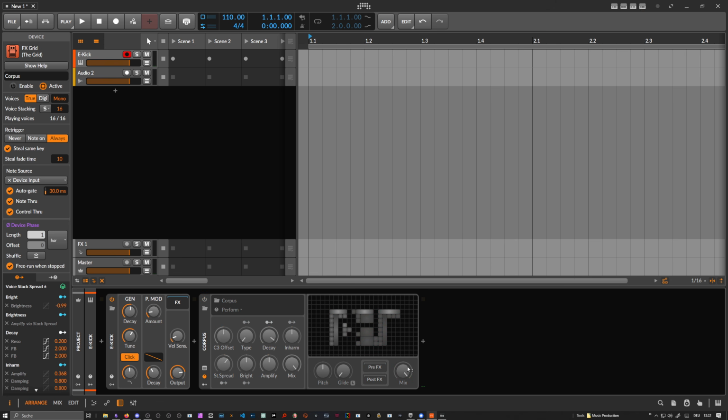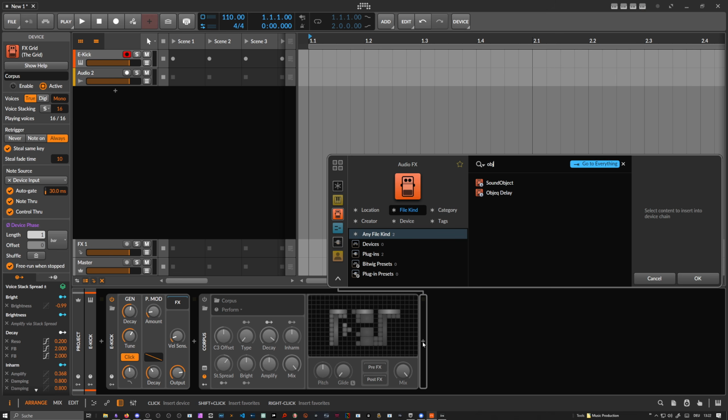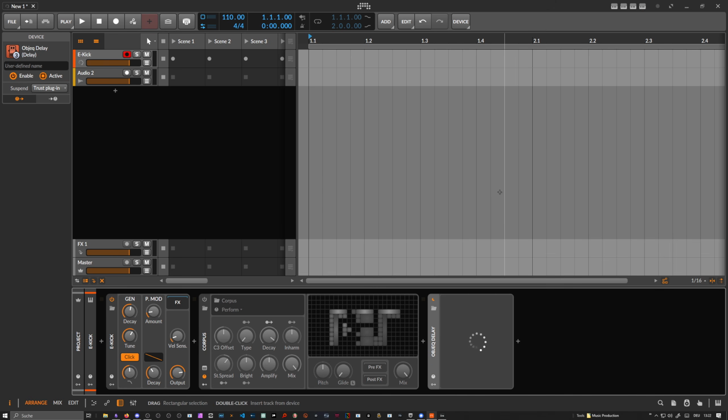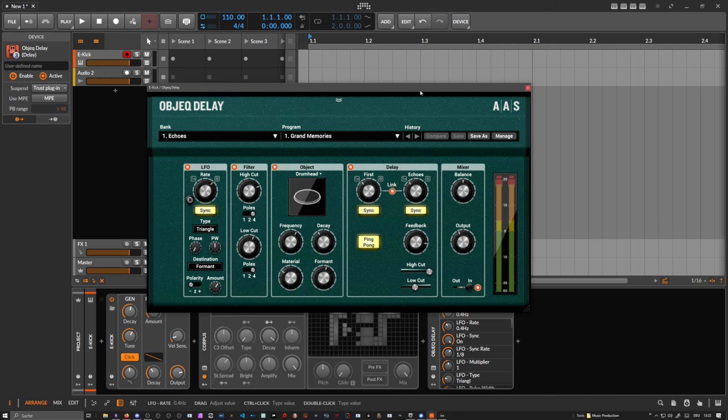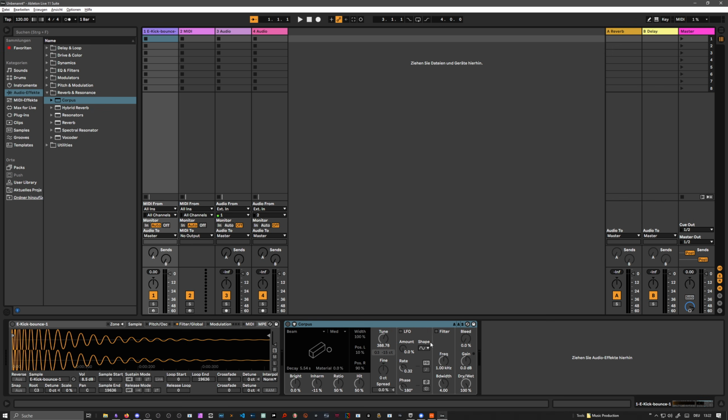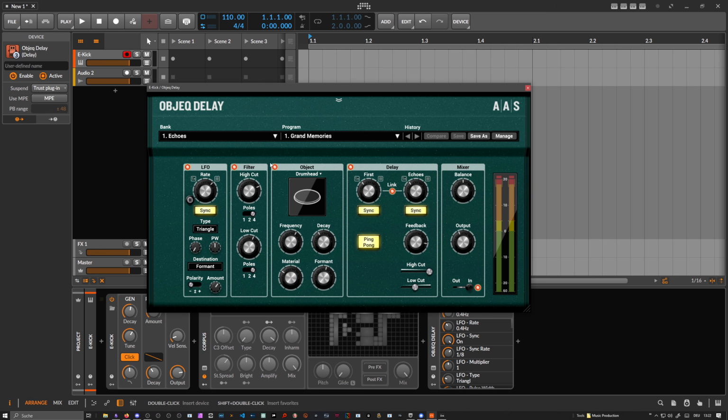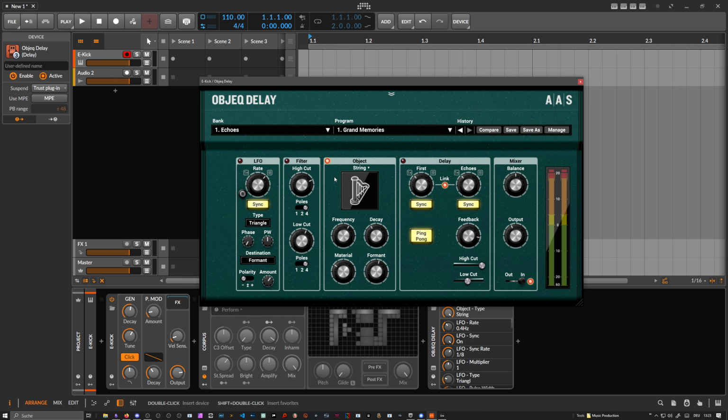If you want to go a bit deeper and you don't want to use a preset, you can always use the so-called object delay here. And this one is also made by AAS. So it's the same company that also does basically here this Corpus device. And it also features here a filter LFO, which we don't need, and a delay in the mixer. And here we can switch between beam, drum head, plate, and string. And then you can also use this.